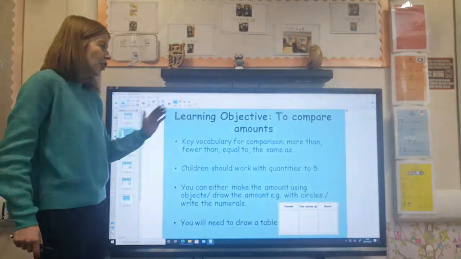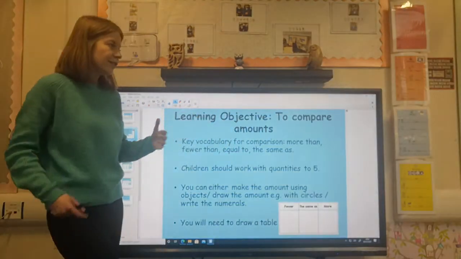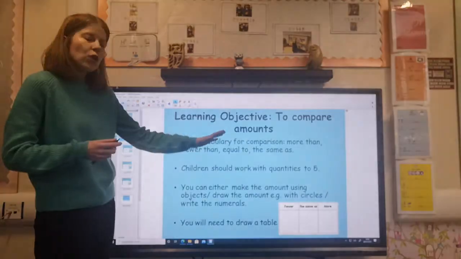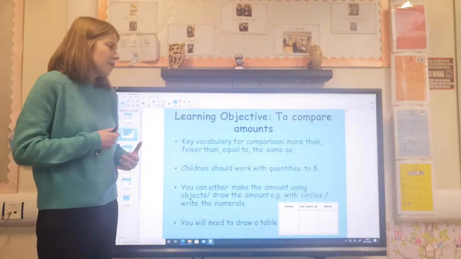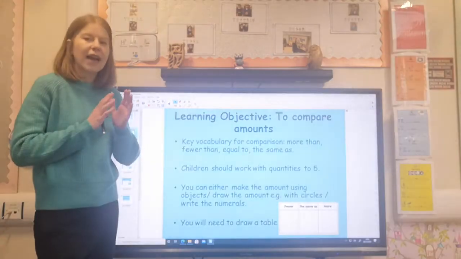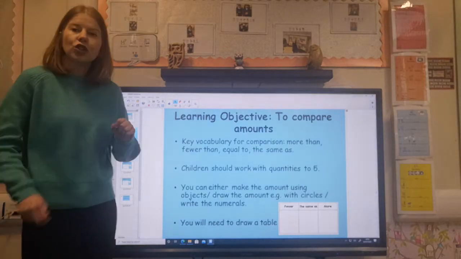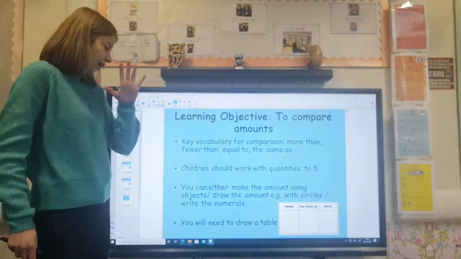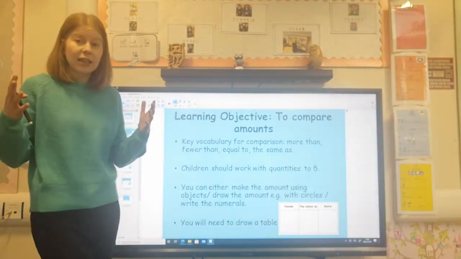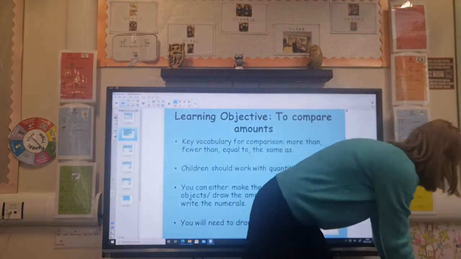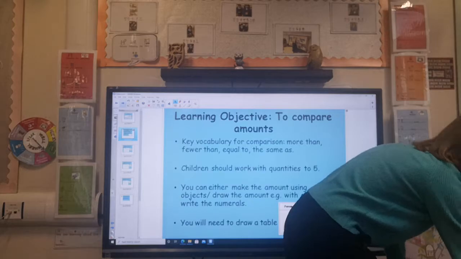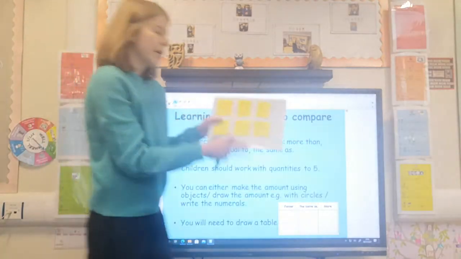Okay, so today's lesson, we are going to compare different amounts again. So we're comparing different amounts. And once again, the key vocabulary we have been looking at is more than, fewer than, equal to, and the same as. And children should be working in quantities to 5. So you can either make the amounts, this time using objects, like cubes, or little cards just made out of paper.